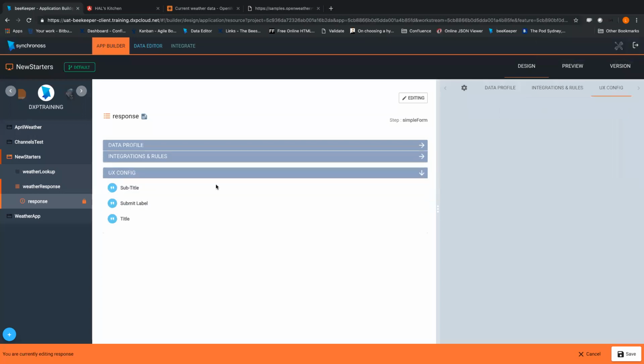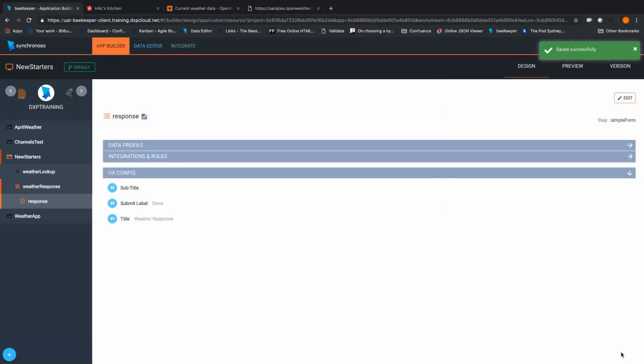We can configure our template. We can call this one weather response. Submit will be done rather than next. Next was the first step. This is the last step. And the subtitle we'll leave as optional for now. We hit save.